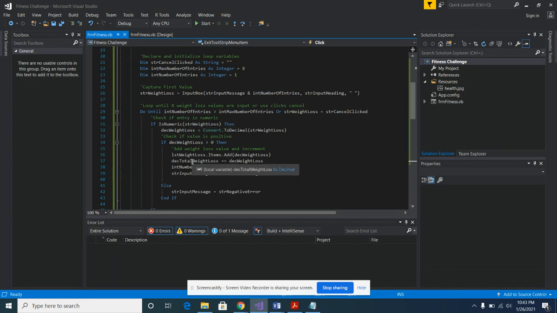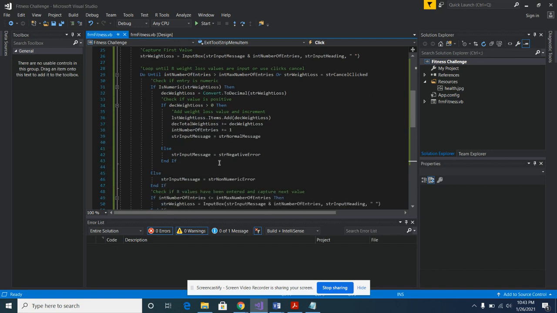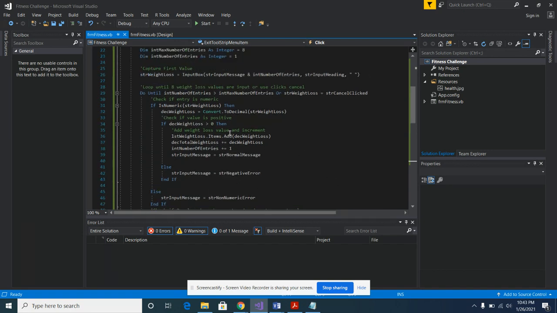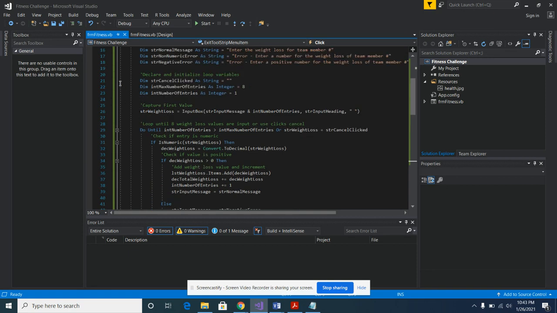Maybe the calculation's not right, maybe because it's looping 9 times and you want it to loop 8 times and you're not sure how many times it's going through. So an easy way to help yourself figure that out is by using a breakpoint. This is debugging. Sometimes students are a little bit afraid of it, but it's really the most powerful tool that you can have.